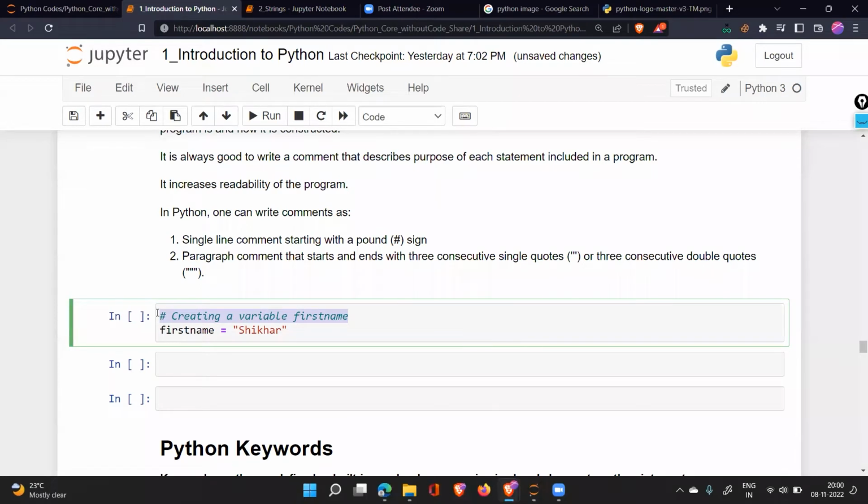Correct? So this is just to tell any other developer what you are trying to do. It's called a comment. Now this comment can be in one line, it can be in multiple lines also, 2-3 lines also, you can have a proper comment. So if you want to explain in a little bit more detail what you are trying to do in this cell, what is the code you're trying to write, you can explain that in multiple lines.